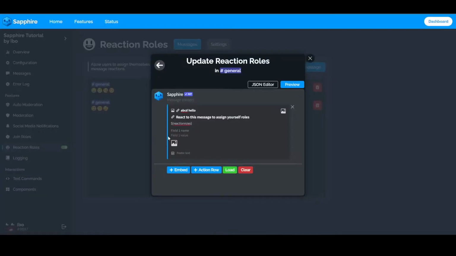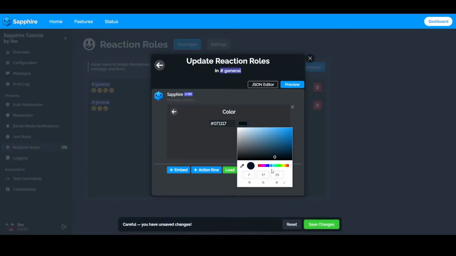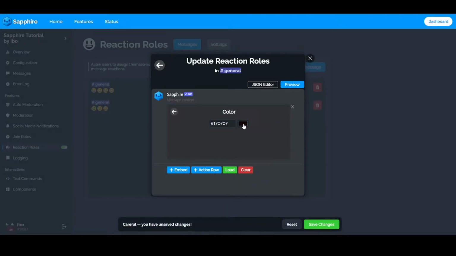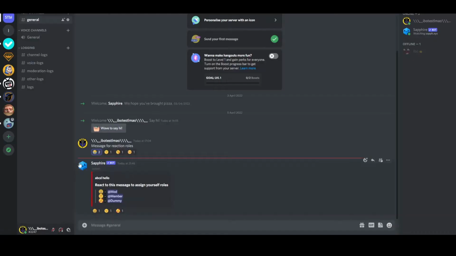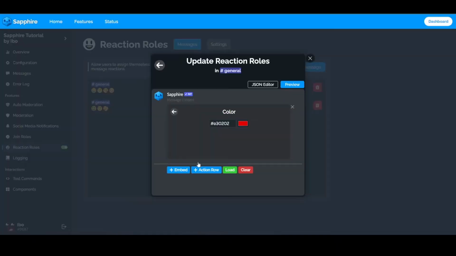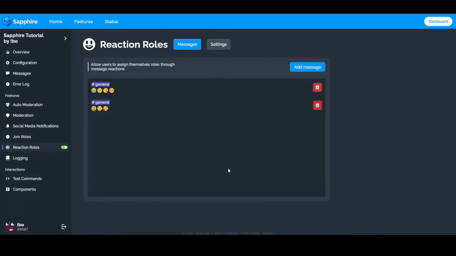You can also change the embed color, like, I don't know, this. This is like this. Save changes, will be applied as well. I think that's about that.